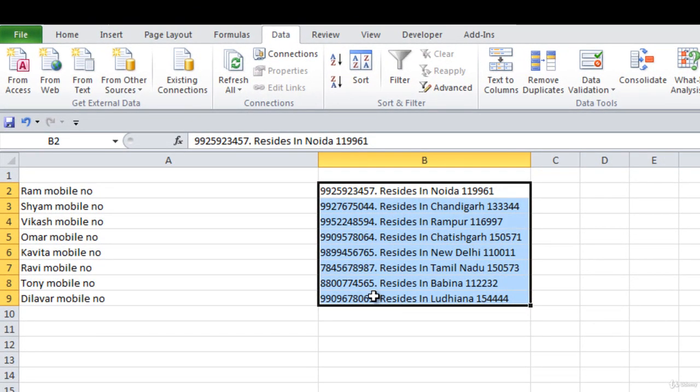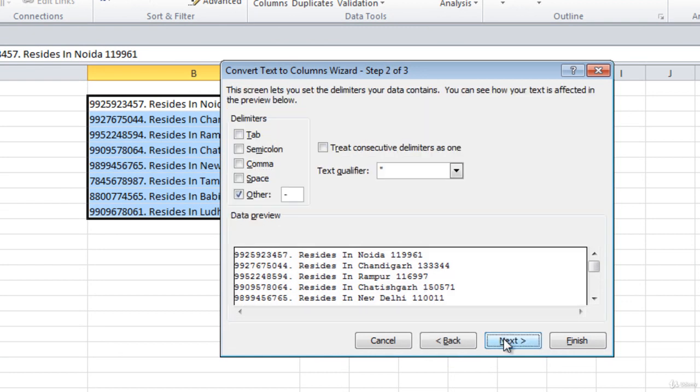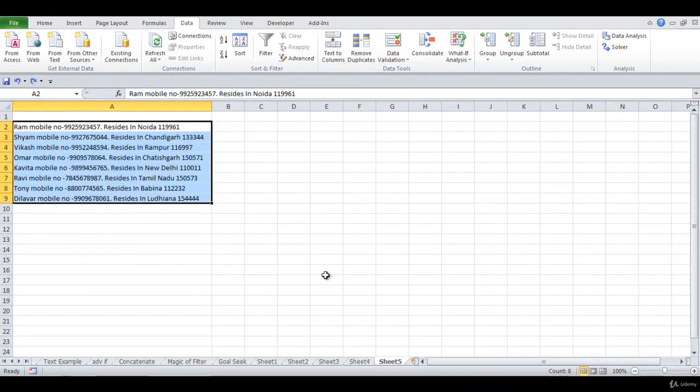Till now we have not got our mobile number, so again I have made the selection, text to column, again I am selecting delimited, next, and this time in place of hyphen I am giving dot, because there's dot after each mobile number. Next and then finish. I've got my mobile number. Now control Z, means I've undone whatever I've done till now. So you have understood how to make use of delimited.